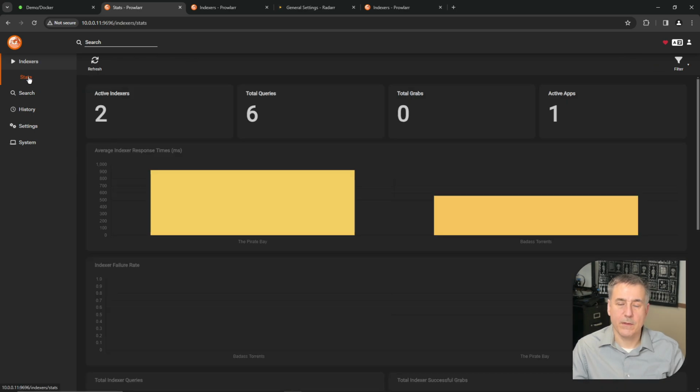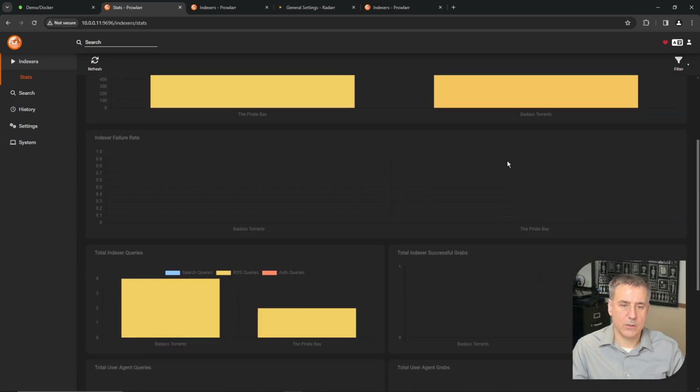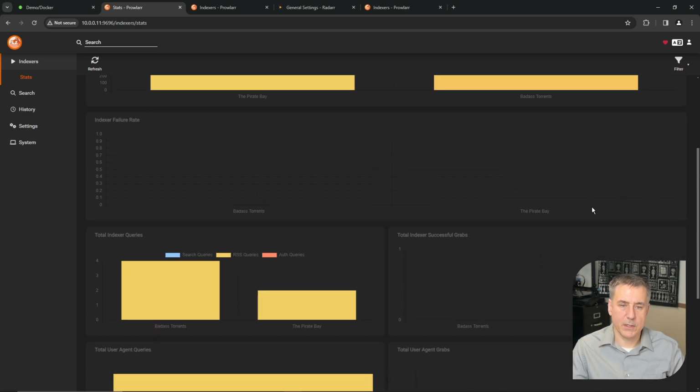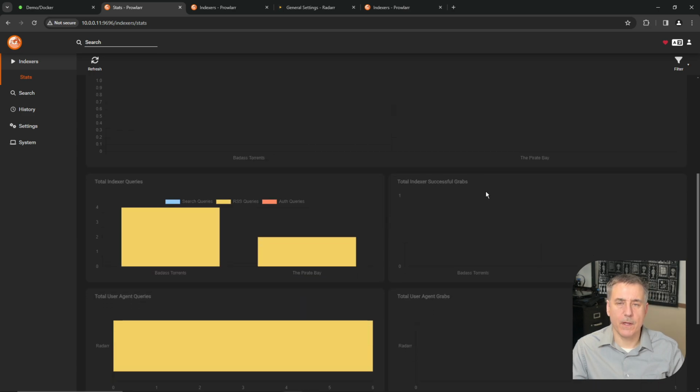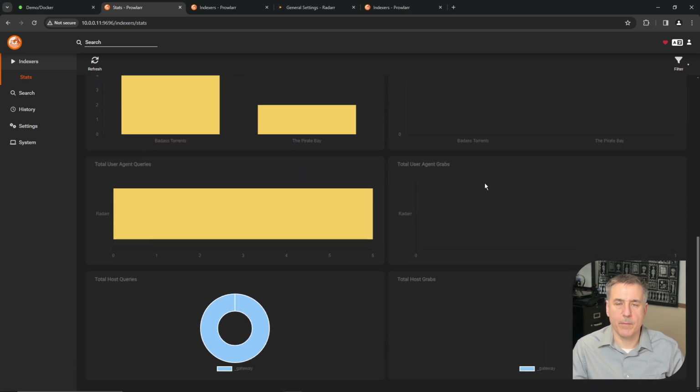Let's go to stats. The stats shows you some statistics from Prowlarr. In this case, we have two active indexers, we have 6 total queries, 0 grabs, and 1 active app. The average indexer response times are listed here, and right now it's just got the 2 listed, so the Pirate Bay and then Badass Torrents. Indexer failures would be listed in this section, and there are several other things that you can look through and find out some information if you'd like.